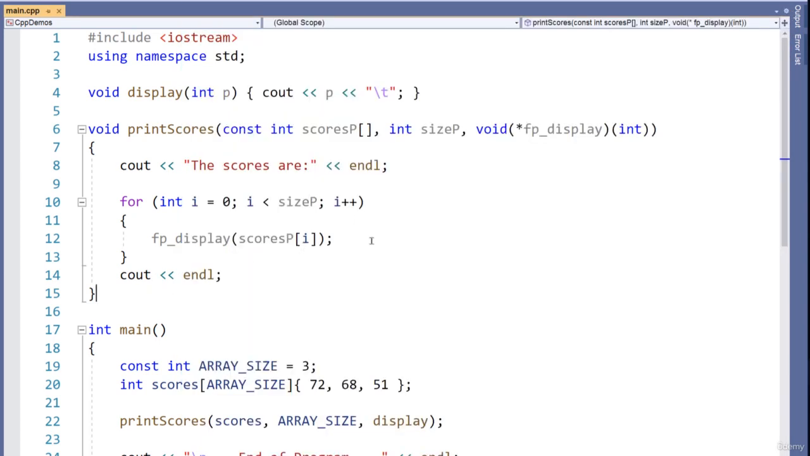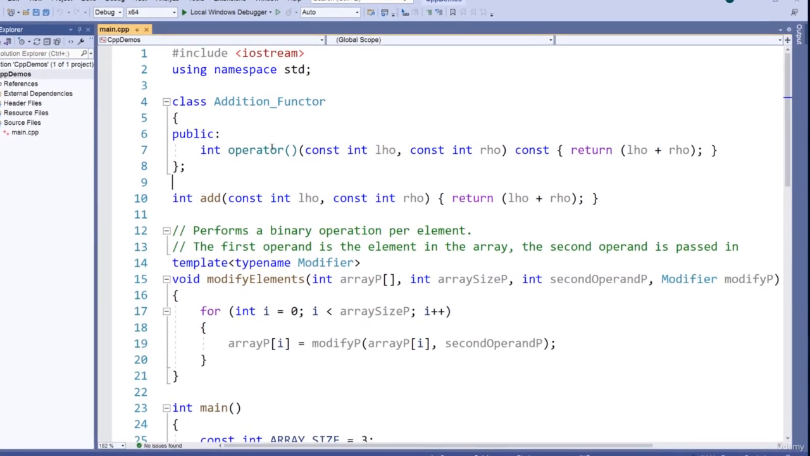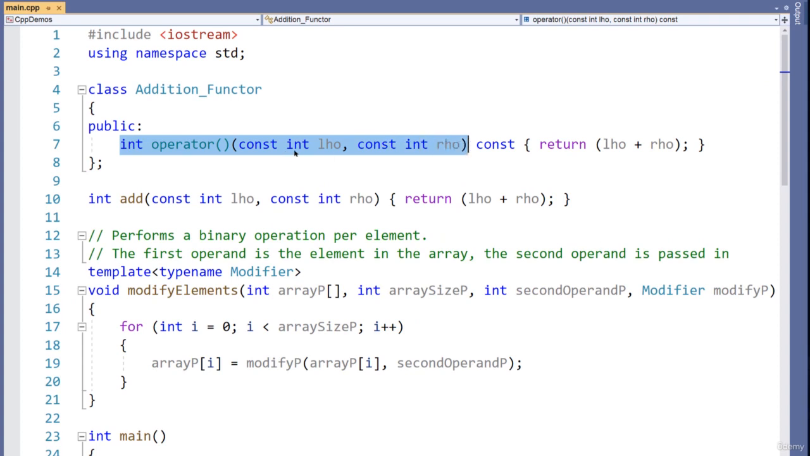We've actually seen other examples of callbacks as well, so we can pass in a functor, and we can also use a lambda for a callback. We will see examples of those in the upcoming subsections. In this example, I have an addition functor. It's going to do the addition, it's going to return the int. So it takes in two operands, and it's going to return the result of addition of those two operands. And then I also have an add function, which does the same thing.